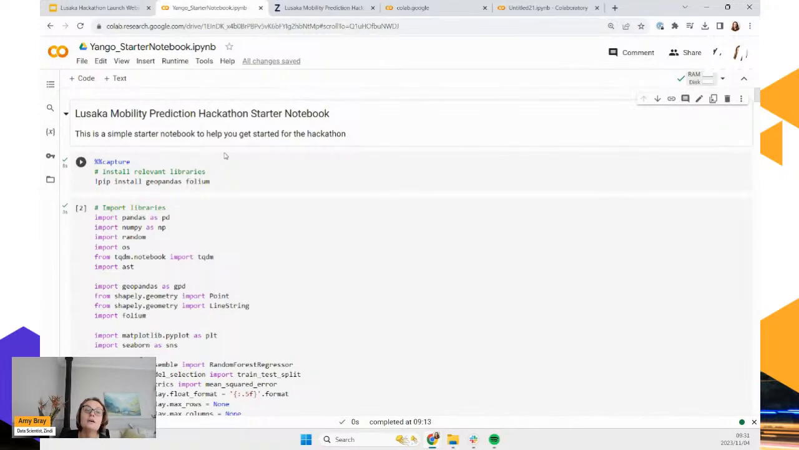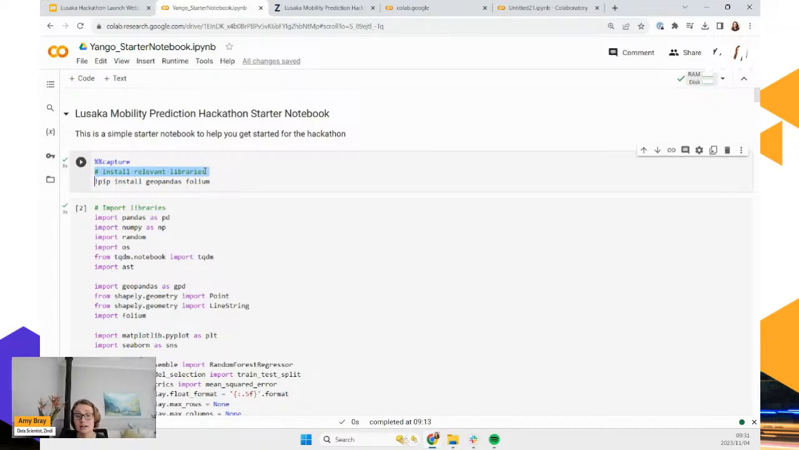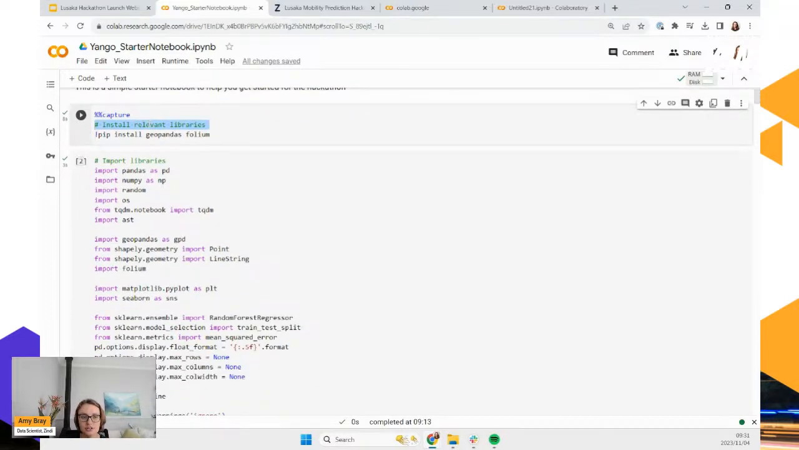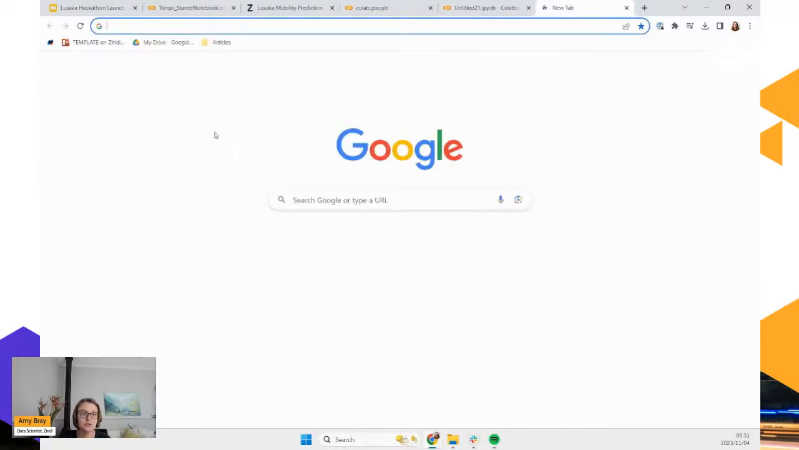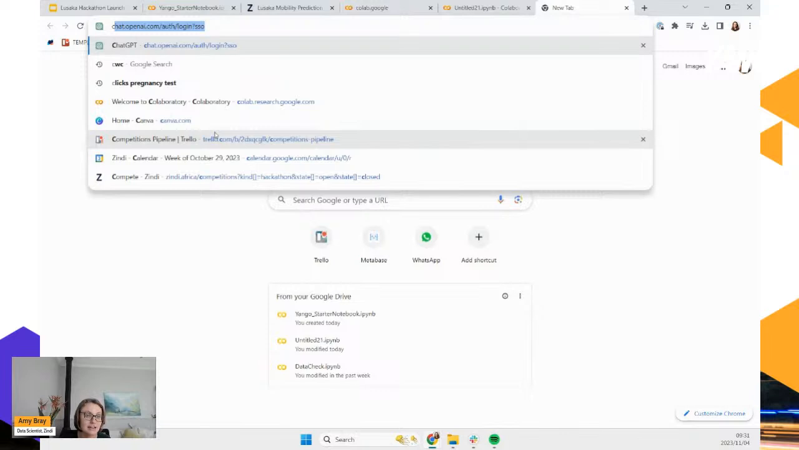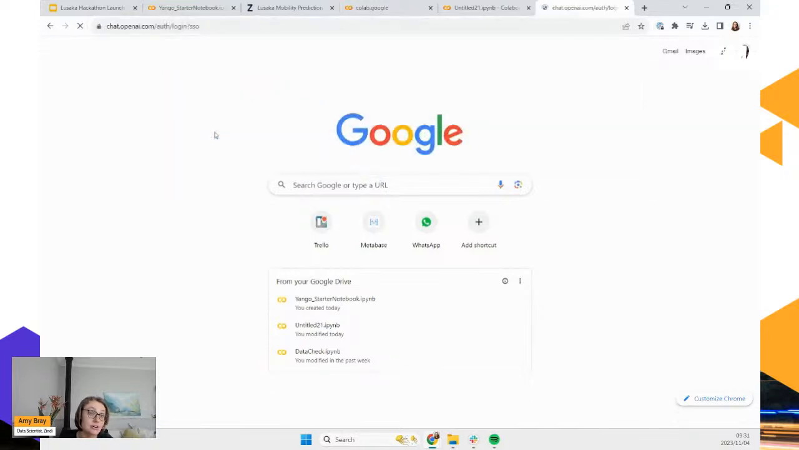Awesome. When starting off any Python project, the first step you do is you install the relevant libraries. Sometimes if a library is not installed, you need to do this pip install function, and that is to get the GeoPandas Folium library. Again, if you're new to data science and you're freaking out, I'm going to show you what your new best friend is. I use ChatGPT more than I use Colab.